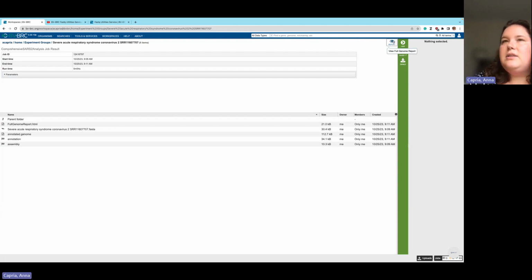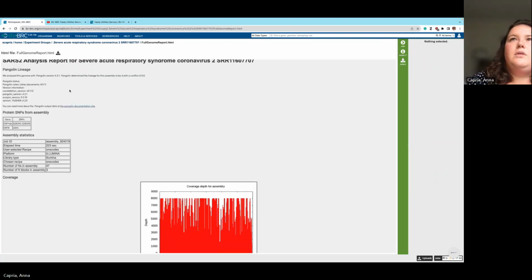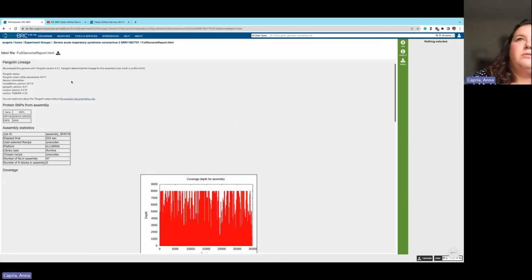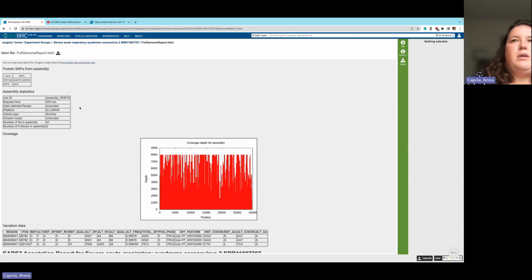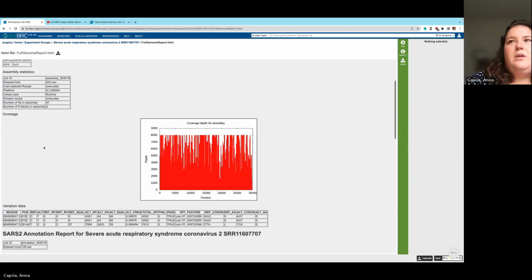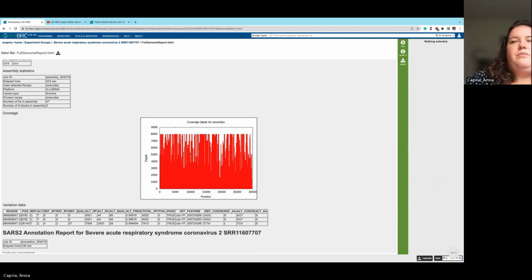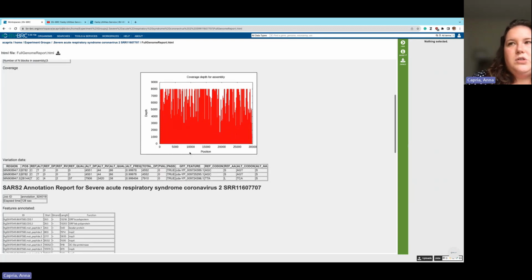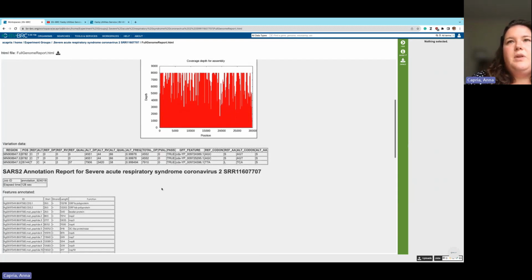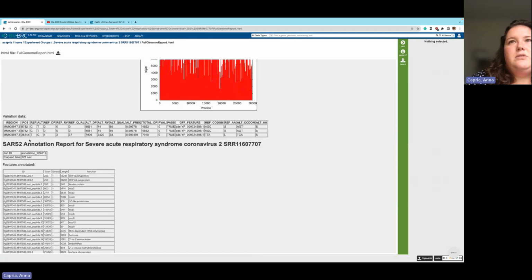So the eye is going to bring you to the full genome report. We'll click on the eye. So we've got some information with the pango lineage, SNPs that were assembled, genes, what we input for the assembling, the coverage. Again, you can always use these figures in your reports. Just make sure you're citing the resource. Variants that were found in this genome.